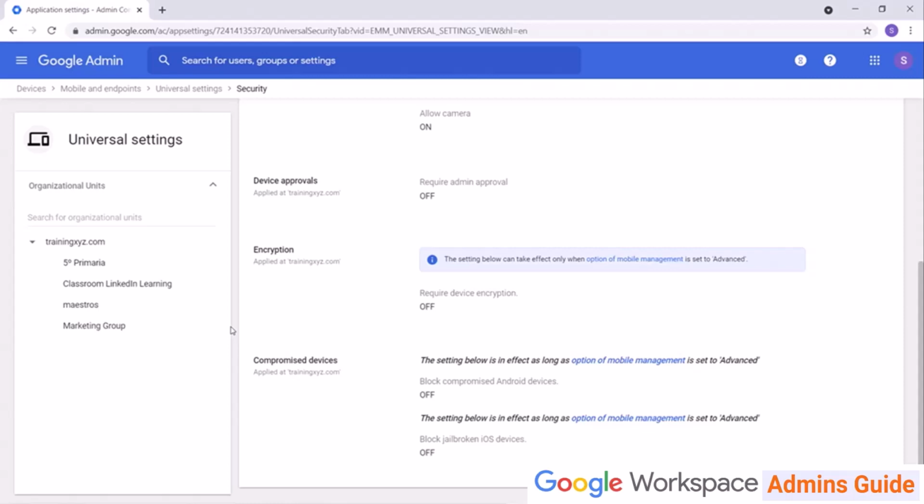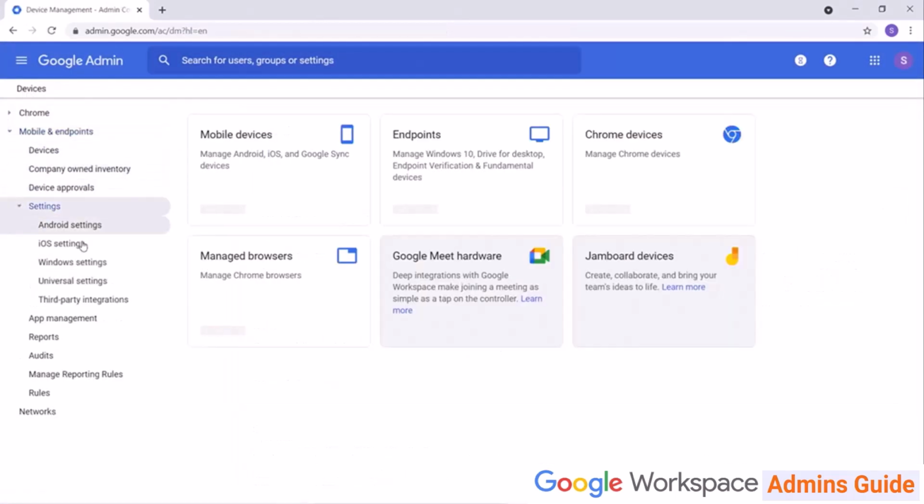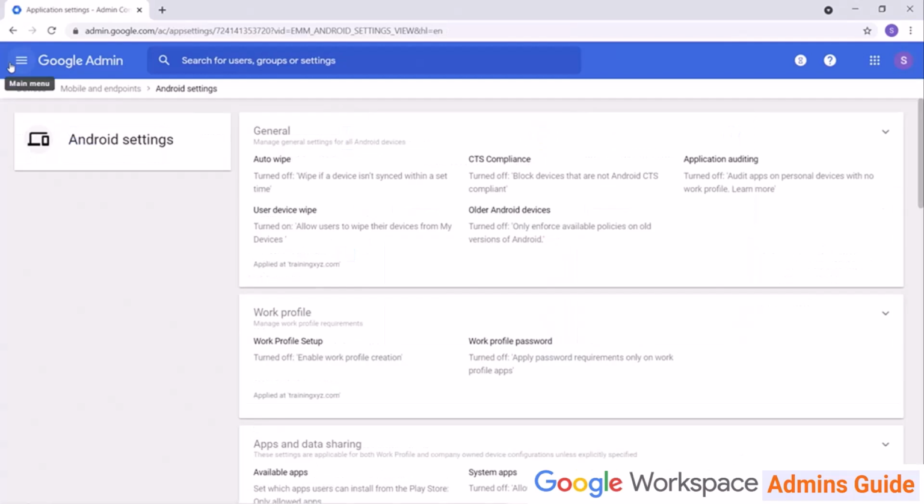Keep in mind that blocking jailbroken devices will require iOS users to install the Google Device Policy app. Additional security settings, formerly found in the Security section, are now found in the Android or iOS settings areas. These include lock screen features such as allowing notification details on lock screen, as well as lock screen widgets. Your choices here will depend on your organization's security needs. It may be desirable to hide notification details or widgets, which could potentially contain sensitive information and details.